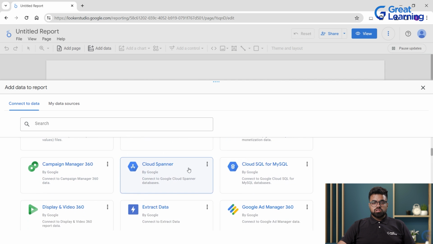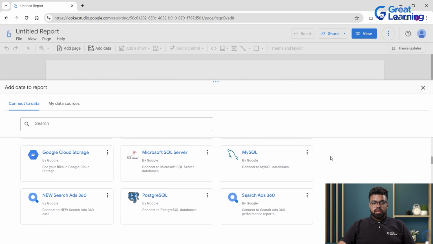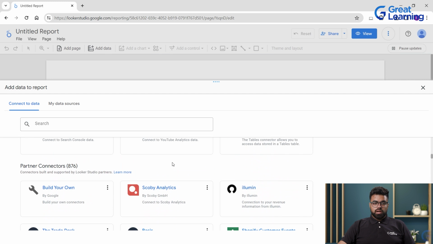Then you have Campaign Manager, so all these things are included. Then MySQL, Microsoft SQL Server. So these are the attachments that you get, right? So partner connections: 876, right?